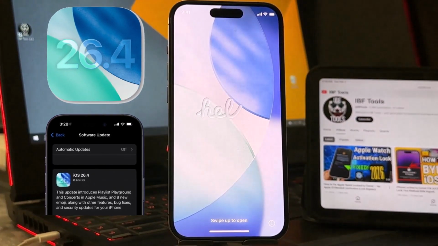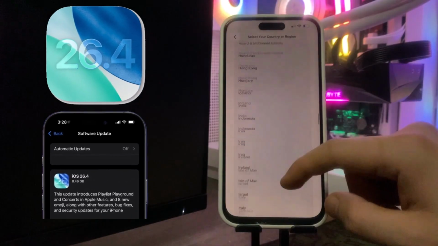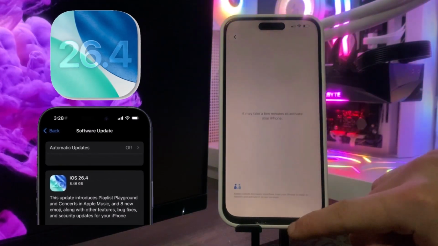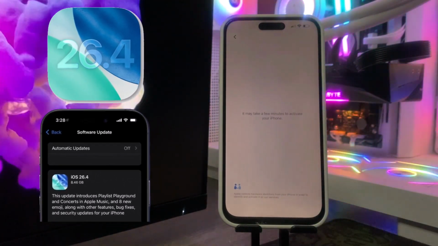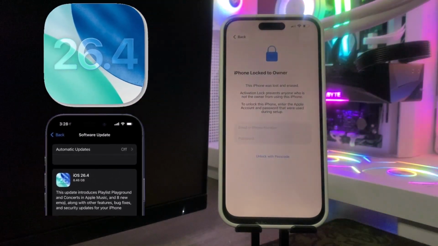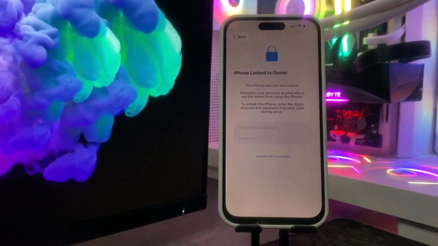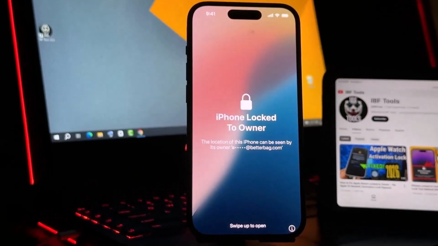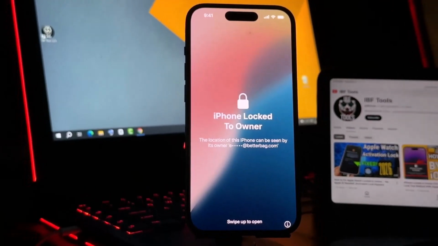Everyone is rushing to install iOS 26.4. But for some people, it turns into a full emotional experience. You turn on your iPhone, everything feels normal. And then bam! Lock to owner. No explanation, no continue button. Just you staring at your screen like, what did I do to deserve this?